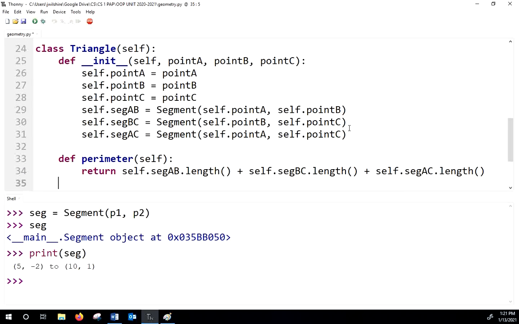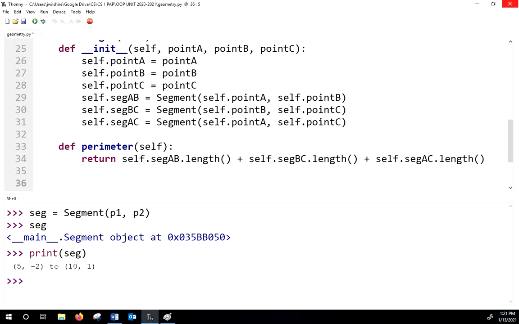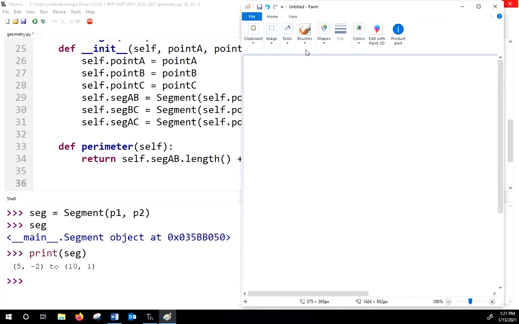Okay, now that I've done that, we can start working on the area. Now, the area is not going to be as simple. You're probably familiar with the formula for area of a triangle, that area is equal to 1/2 base times height. You're most likely less familiar with what's called Heron's formula.